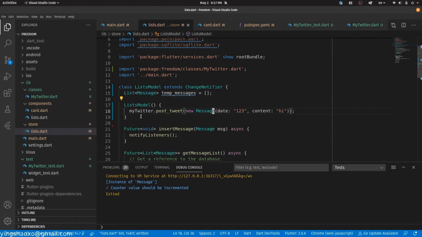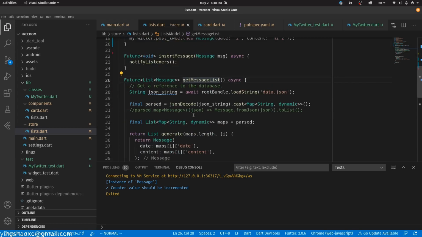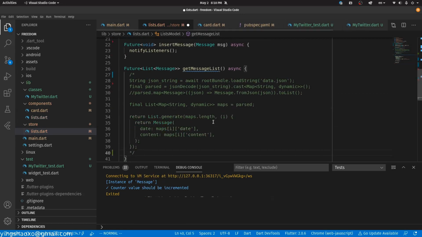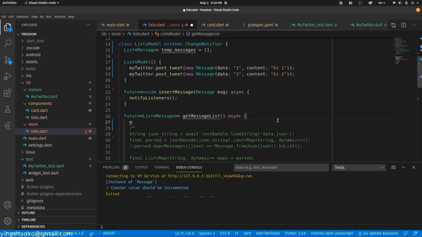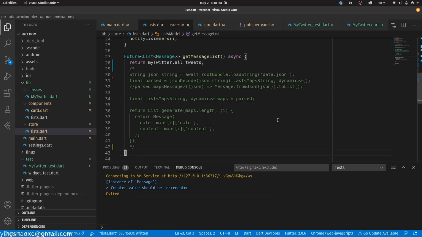Okay, here we go. So for this case, we could do something like this. We create a few tweets. For example, the first tweet would be hi 1. The second one, hi 2. The date would be from 1 to 2. Okay, that's enough for now. Let's go on. For the get message last, we don't need the old code. For this case, that would be myTweet dot all tweets dot last. And all we have to do is return it. That's it. Easy and simple.